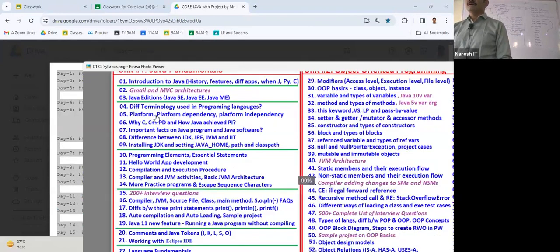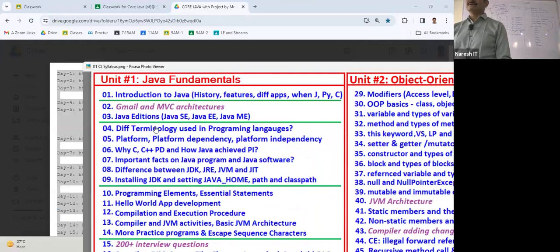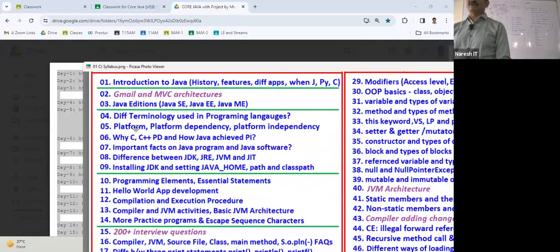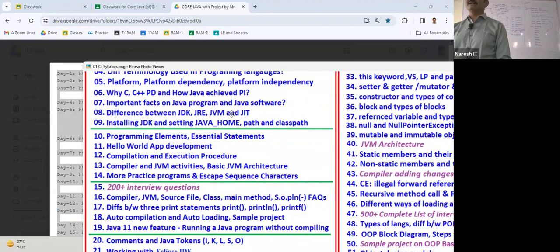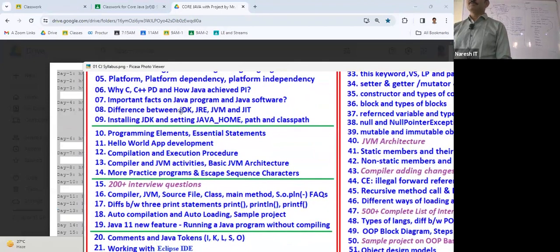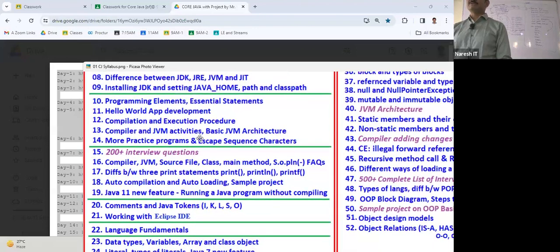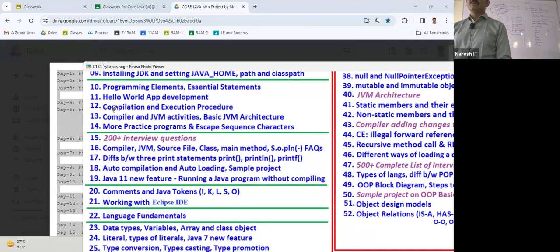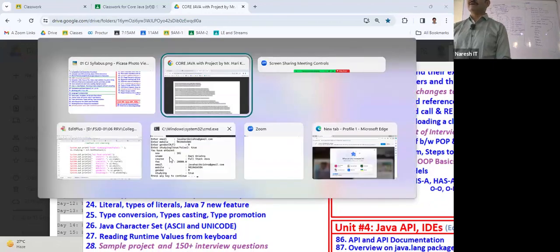This one covers Introduction to Java, Gmail and MVC architecture, Java editions, different terminology used in programming languages, platform dependency, platform independency, C++ platform dependent, important facts on Java programs, difference between JDK, JRE, JVM, JIT, installing JDK, programming elements, hello world application, compilation and execution procedure, compiler and JVM activities, basic JVM architecture, more practice programs, escape sequence characters, 200 interview questions on compiler, JVM, source file, and class. Okay? All these are available in these 18 videos.